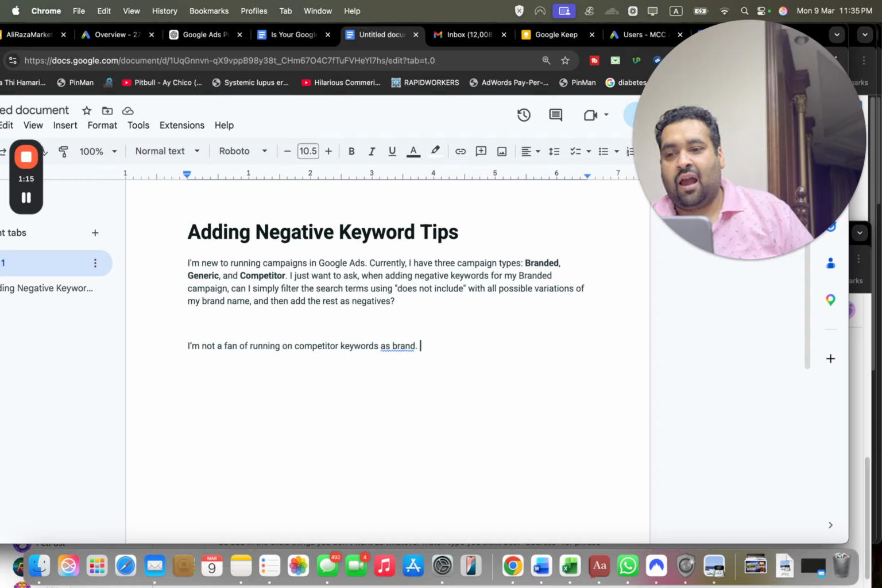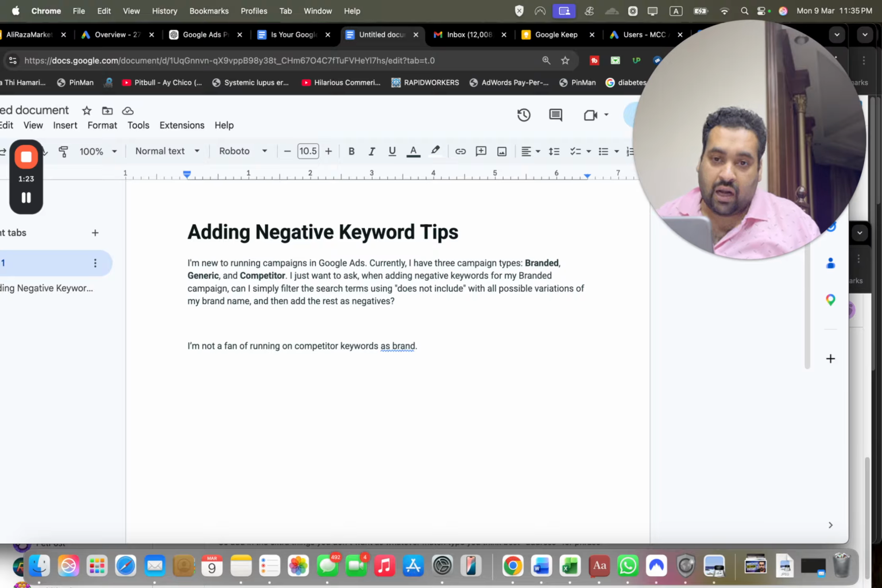And regarding your branded and generic campaigns, the best formula is to look around in your search terms and see what's not working well and simply remove it. Simply add those as negative keywords from your account. So what you have to do is go to your account and search for your search terms.